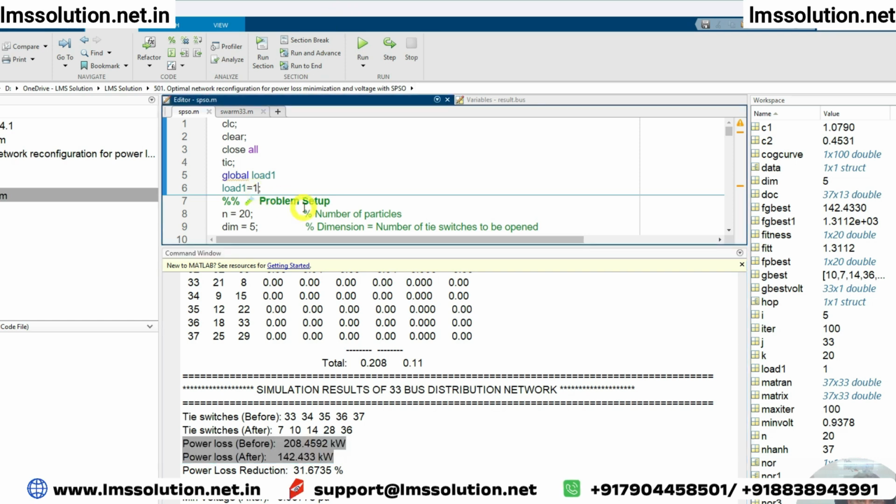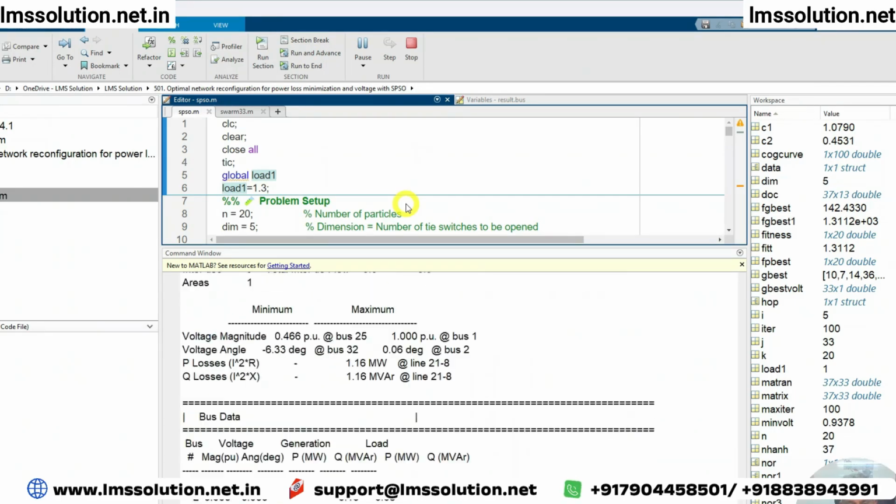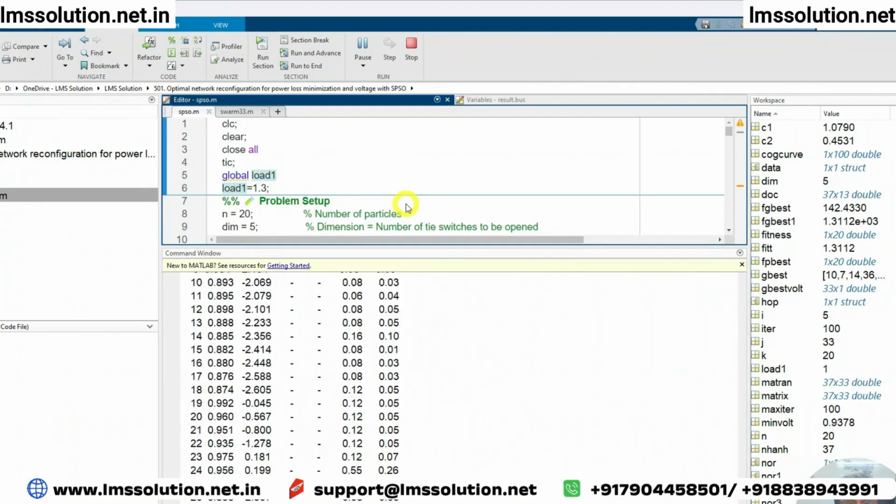Next, move on to the heavy load. Just type 1.3 and then you can run this simulation. It will optimize the parameters, and finally we will get the optimal result. Wait for some time.